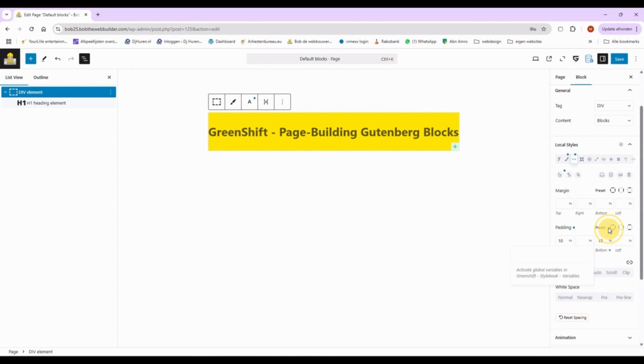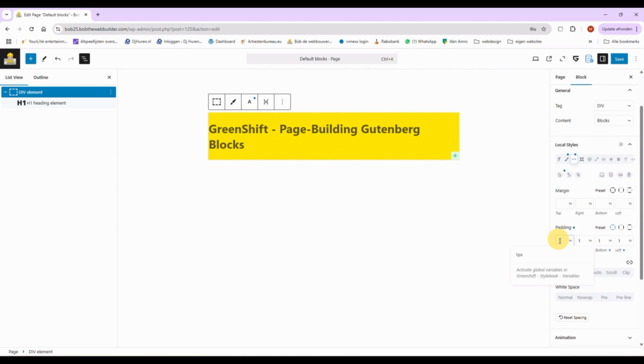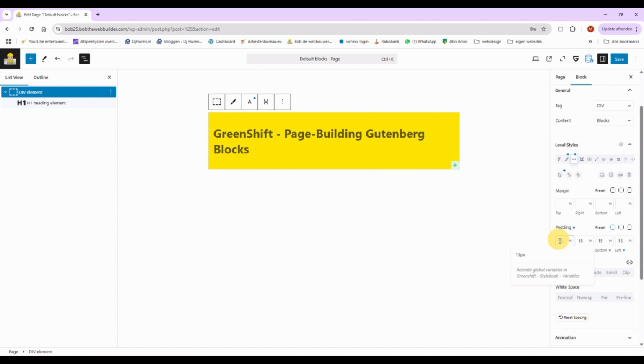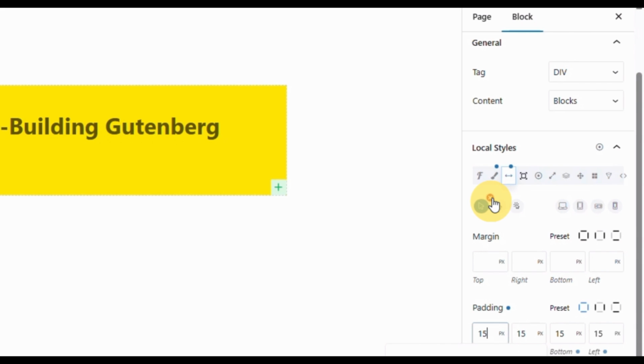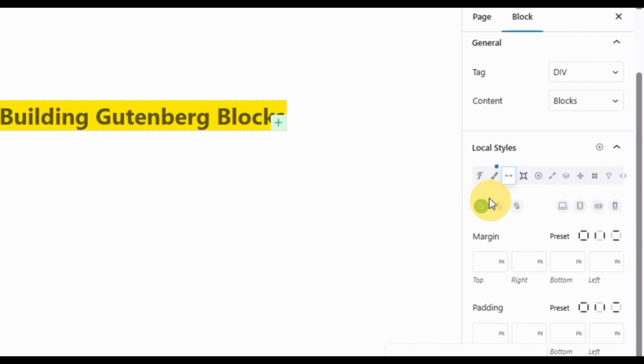And if I want this in all sides, I will just click this icon and it will apply to all the sides of my block. And again, clicking the blue icon over here, for example, will clear those styles as well.